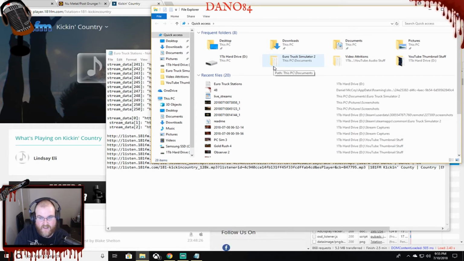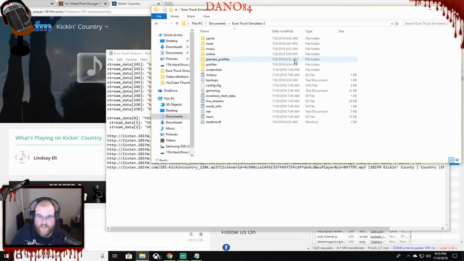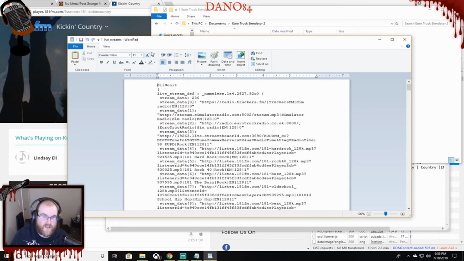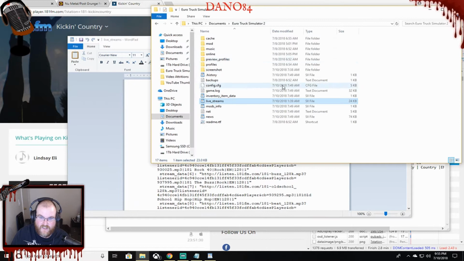For whatever reason, it was screwing up the code, whether I was typing it wrong or the format wasn't 100% correct. Either way, it stopped making the file work, so I had to start over a couple times. So what I did instead was just overwrite some of the other ones that are in there, which you'll see right now. Now I opened up the live streams in the Euro Truck folder.